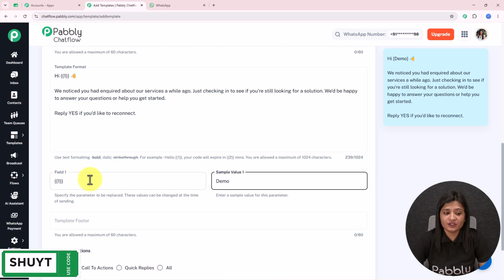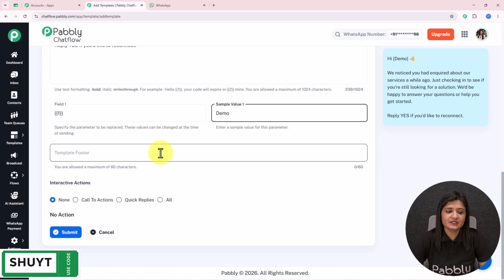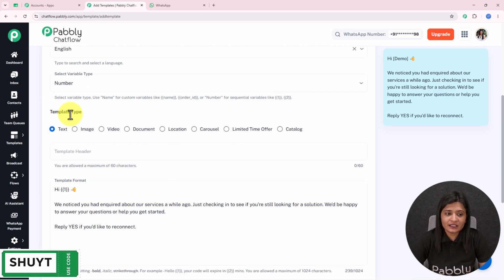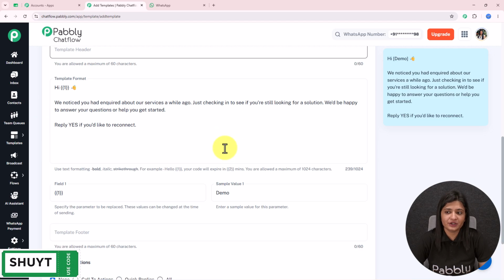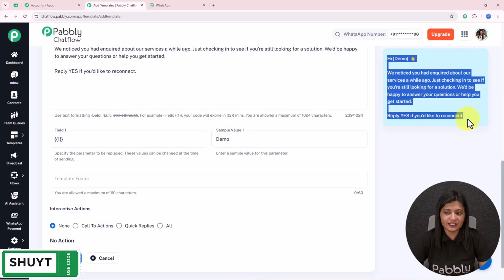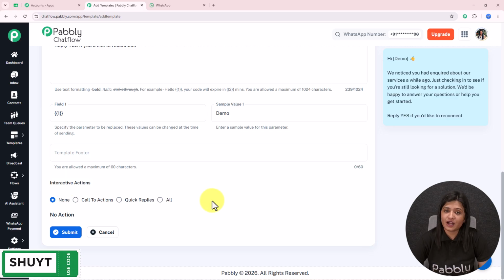So we have to make sure that if we add the custom variable, we have to add the value to that also. And then I'm going to skip the template footer. In this template type also, if you want to send the image, video, document, location, you can send this according to the requirement. I'm going to keep it like this only. And then if you want to add the interactive actions, you can do that. And then I simply have to click on the submit.